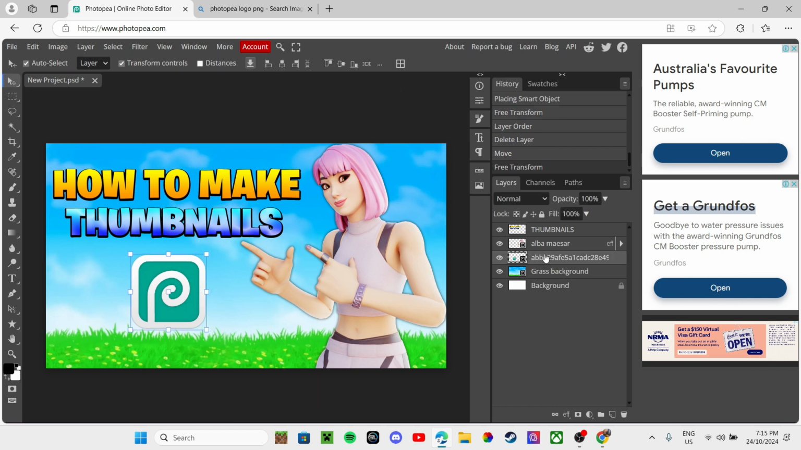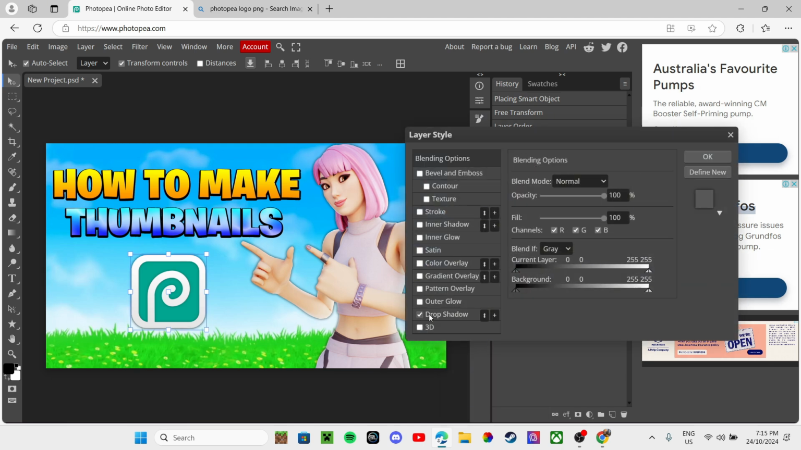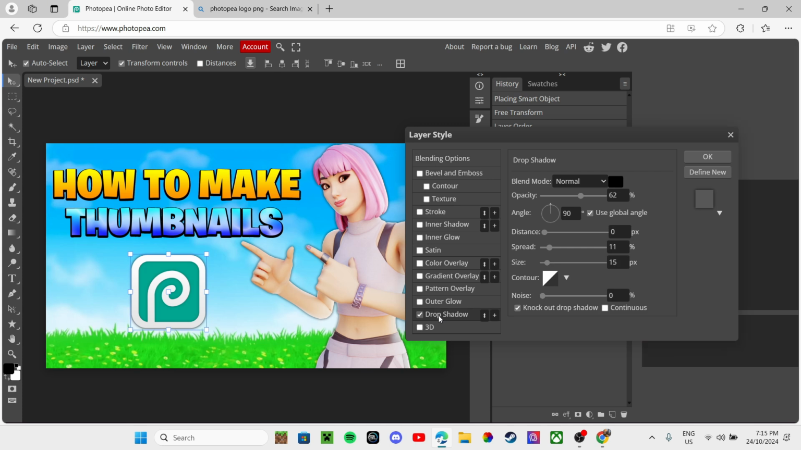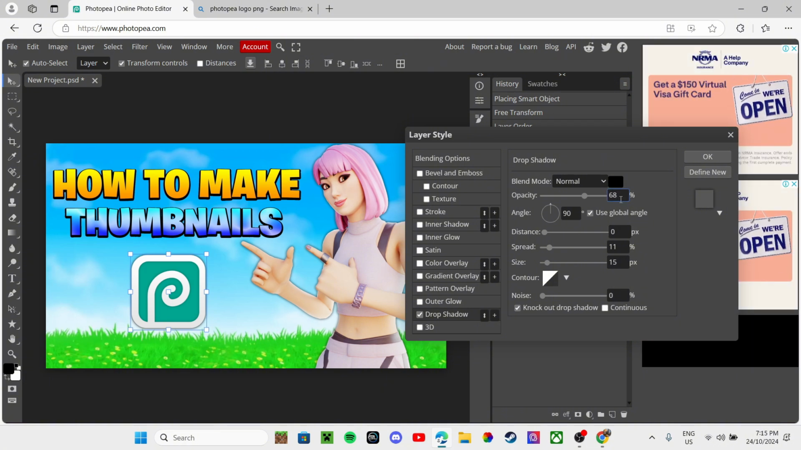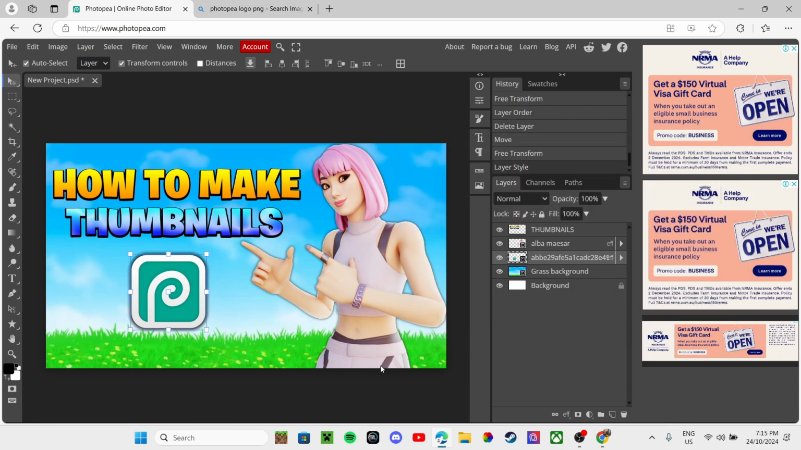and then I'm going to be adding some effects to it. So you go drop shadow and then click on it, and then normal, black, 68, 90, 0, 41, and then 26, and then that's the Photopea logo done.